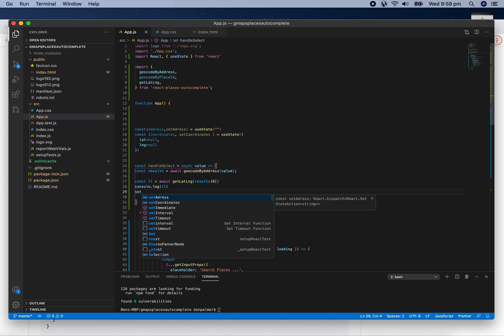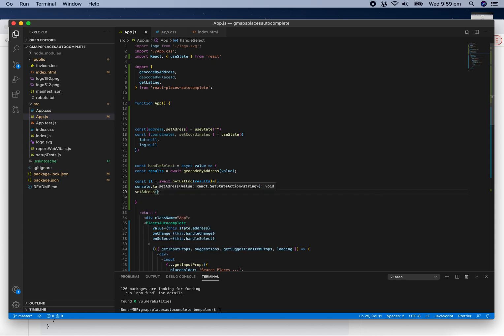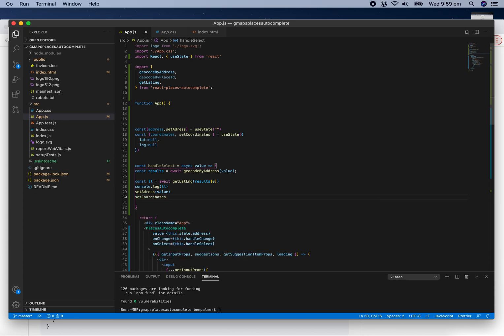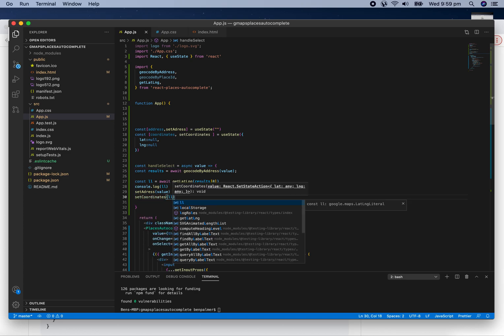You want to set address. You don't have to set address, but sometimes when you click it, the address it gives you back is different from what's actually in there. That'll make more sense in a second as well. Set address, set coordinates, LL.